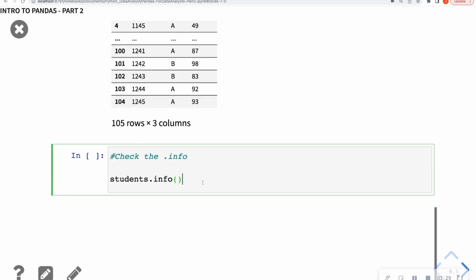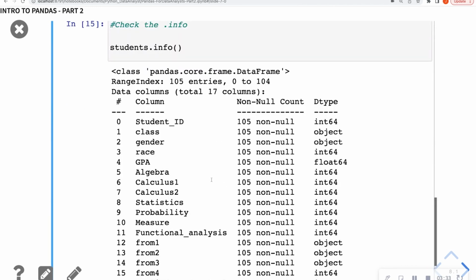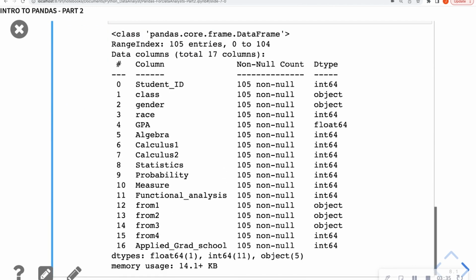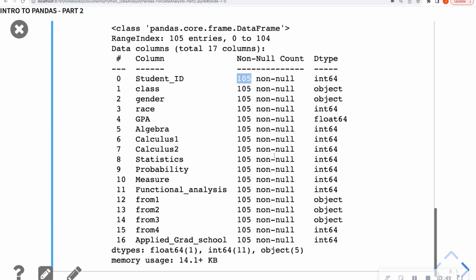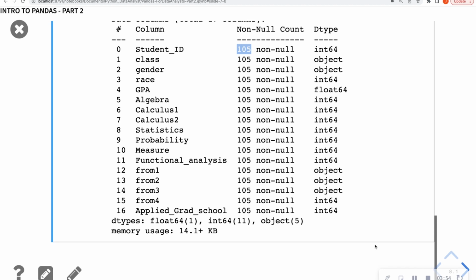Another way, I'm going to go ahead and check the .info, see what's going on here. .info is another powerful method that we learned in part 1 because it's going to tell us the data types that we have, any missing observations. In this case, we have 105 rows and 105 filled in values, so nothing is missing. And it's also going to get us a quick look at the index that every column is at, right?